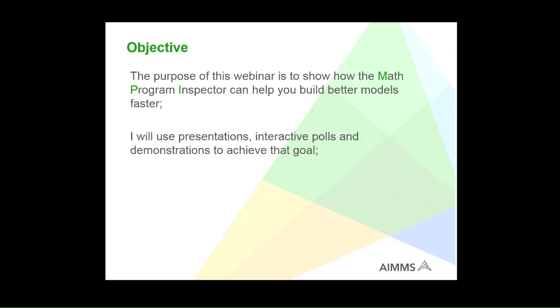There will of course be a presentation, there will be a few interactive polls, but there will also be demonstration. And there will be an opportunity to ask questions at the end of the presentation.